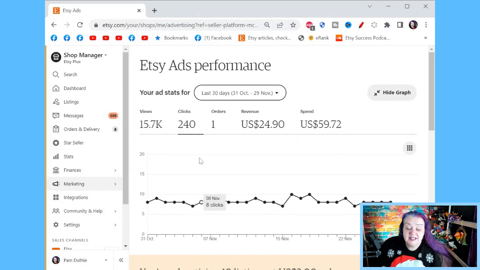Because Etsy sets that out, it's not exactly set in stone. Your cost per click is based on how competitive the keyword is, how much money you're likely to make out of that keyword and stuff. So Etsy has a whole algorithm for what it's going to charge you. But it's roughly, I'm getting about 8 to 10 clicks per $2.